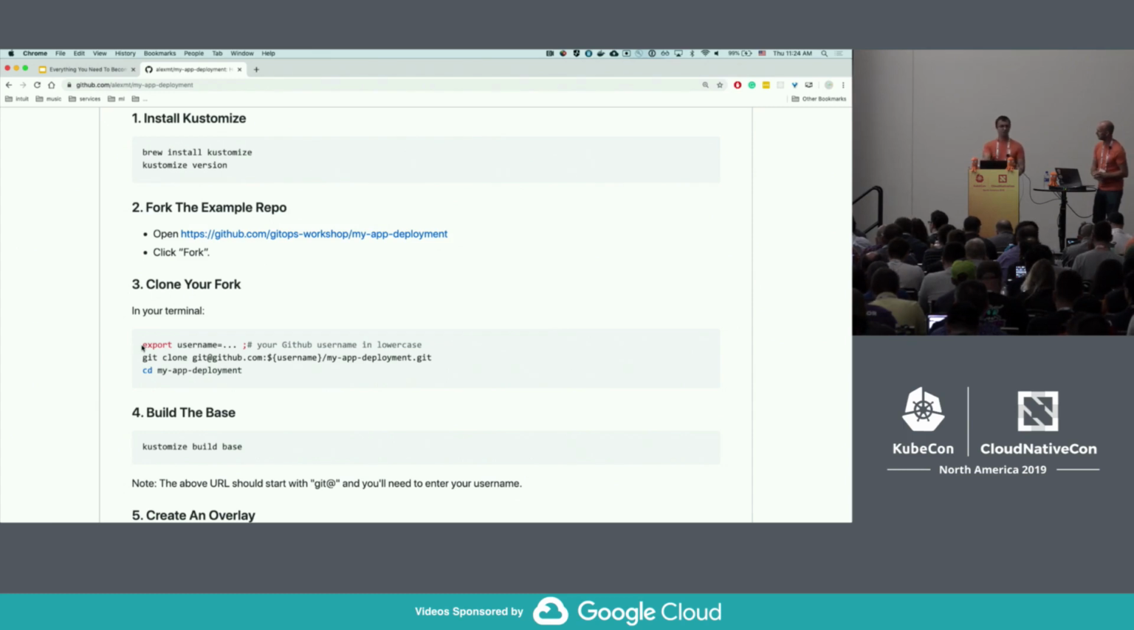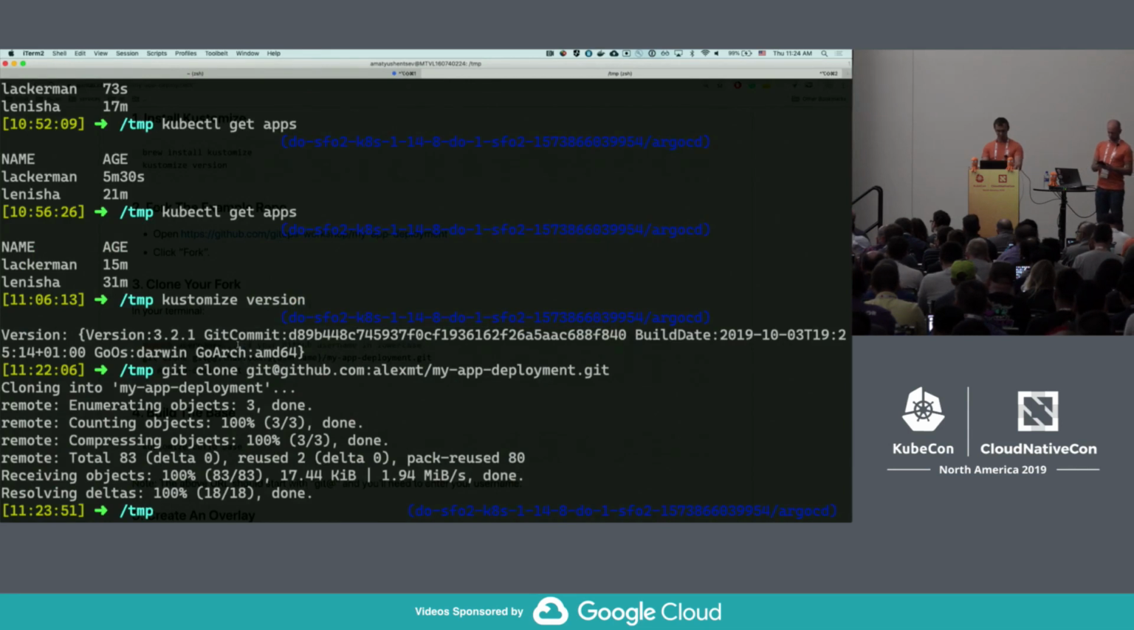I have these shell scripts. You can use them so you don't have to type. You can just copy paste. The first step is to set this environment variable, username. It is not only to clone your repo, it will also be used later on. The important piece here is to use your GitHub username as the username, and please use lowercase.